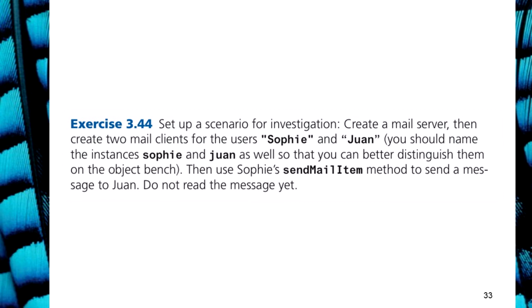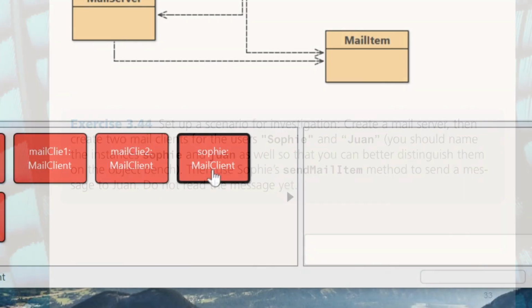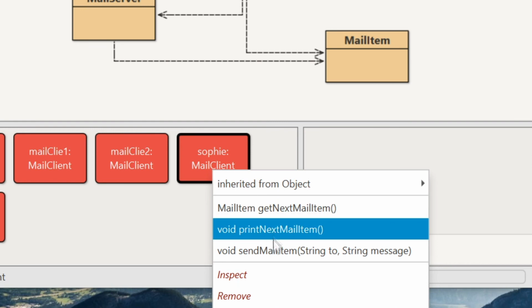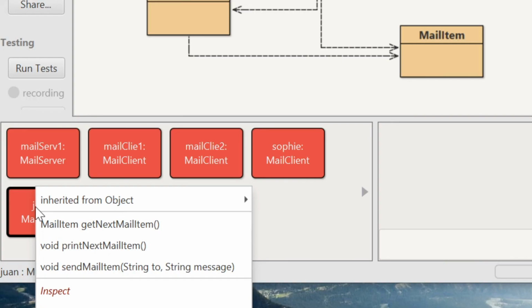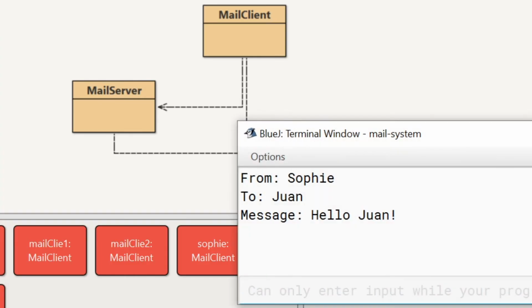And after you've set up the scenario in this exercise, we have a situation where one mail item is stored on the server for Juan, waiting to be picked up. We have seen that the print next mail item method picks up this mail item and prints it to the terminal. And now we're going to investigate exactly how that works.